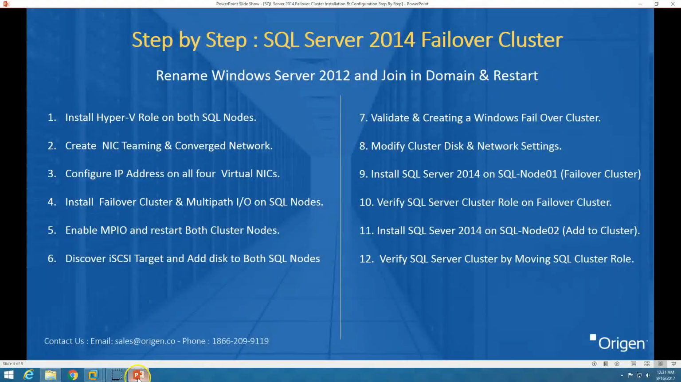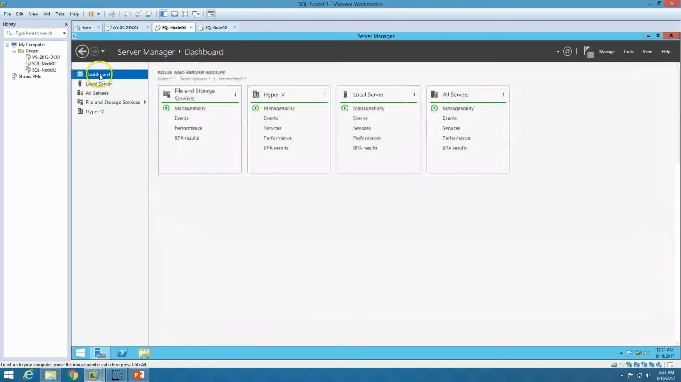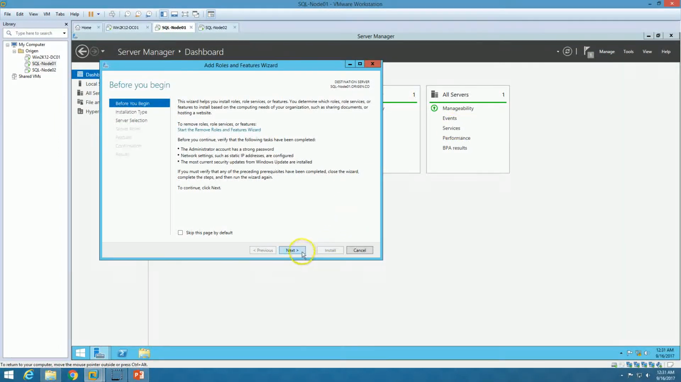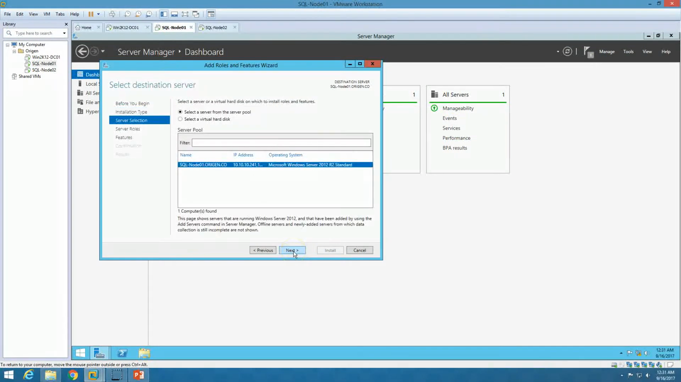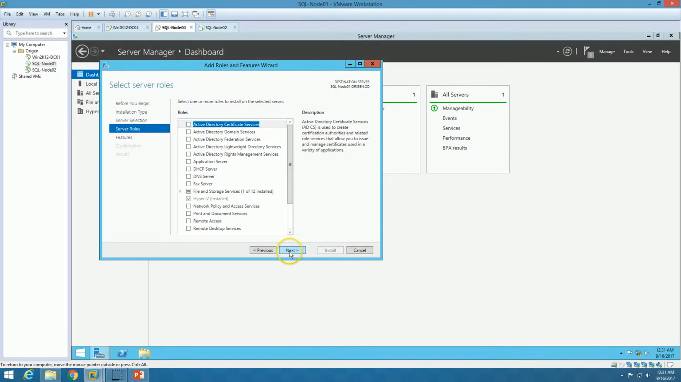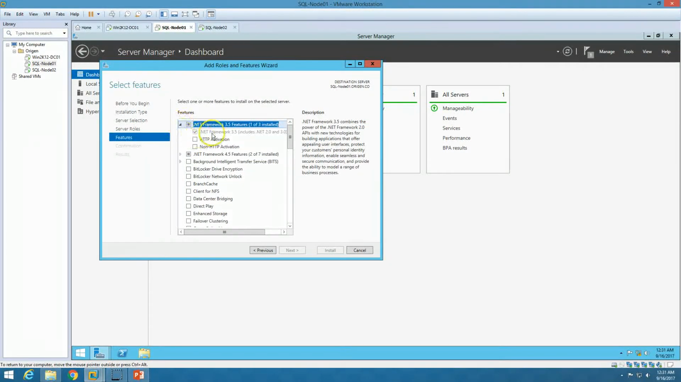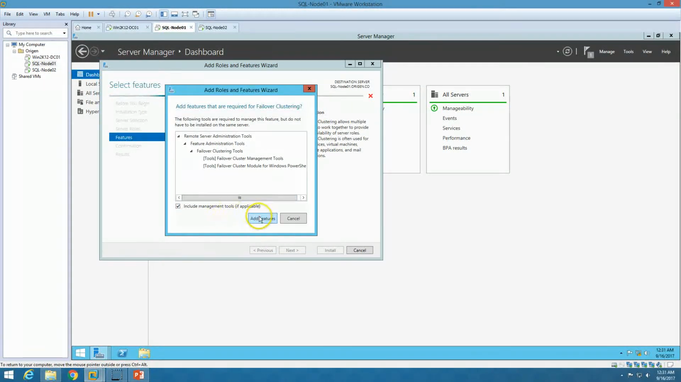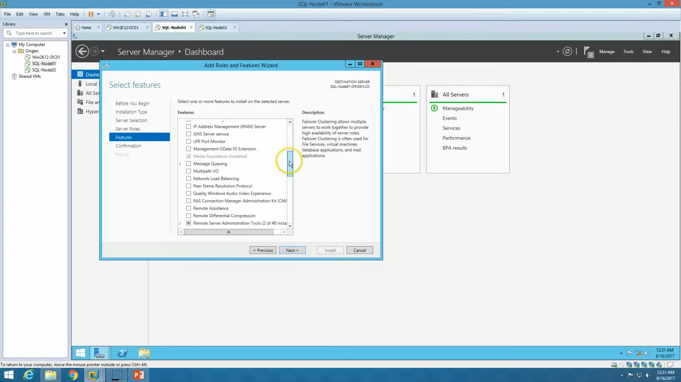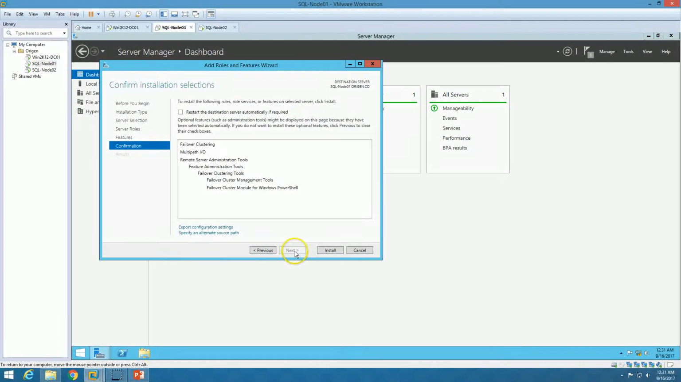Now we can move to the next step, which is installing failover clustering and multipathing on the SQL nodes. I'm going to do this on node 1 and node 2 both. Add roles and features. This is a feature based installation. Go to feature selection. Also make sure you have installed the .NET framework on the SQL node because it's required while installing SQL Server. I'm going to select failover clustering, and going down, we have Multipath I/O. We need to select both failover clustering and MPIO. Click install.